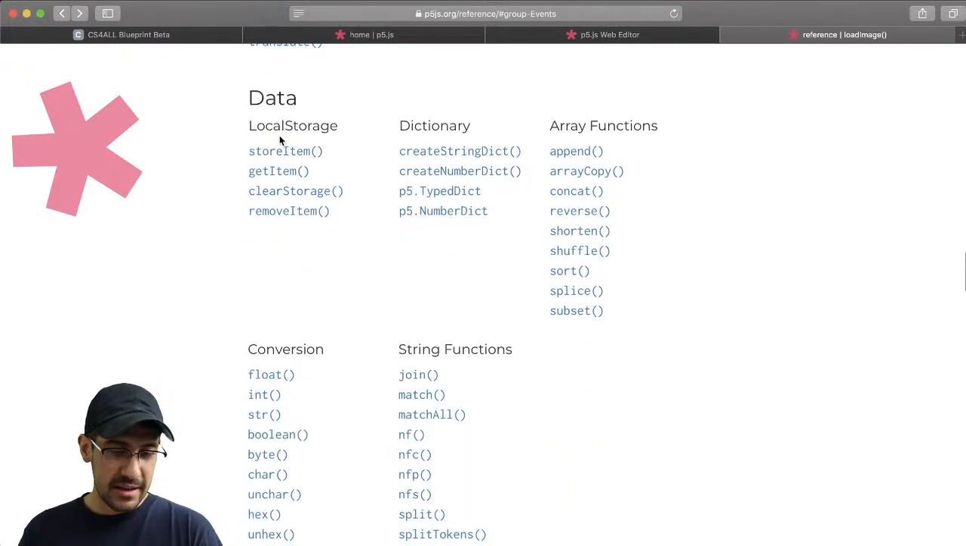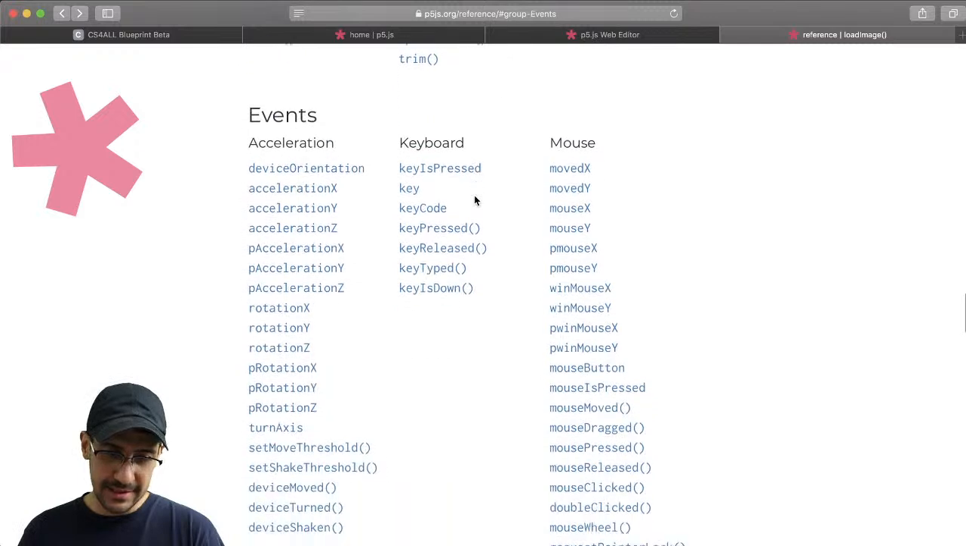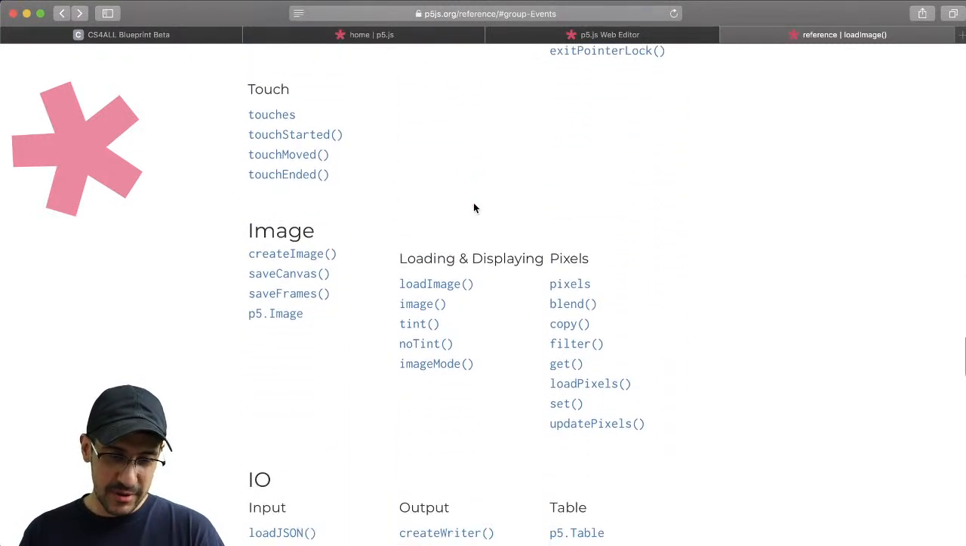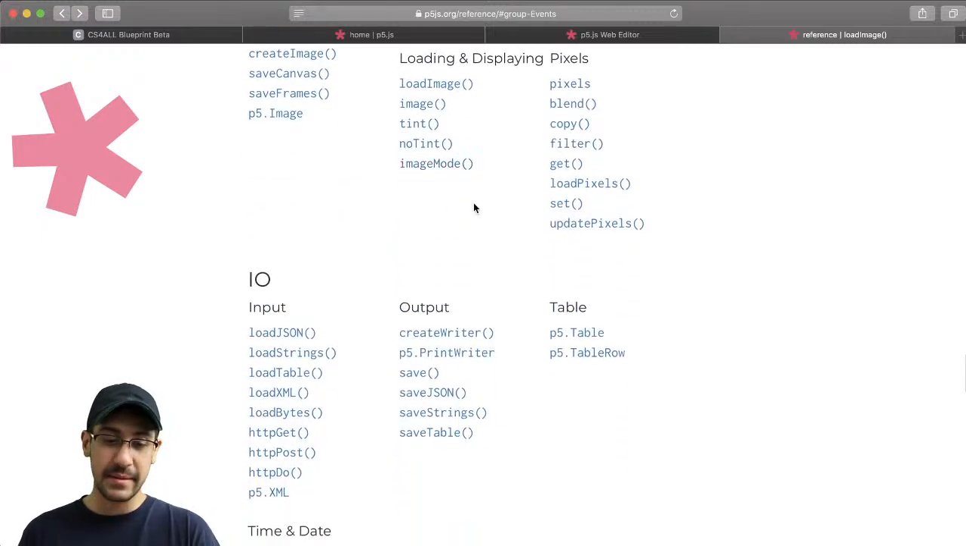Wow, we could actually access local storage, so maybe we could save things on someone's browser, basically in the storage container for the browser. We could do that. Wow, there's a lot to do with p5. I haven't played around with any of this, but it looks pretty interesting. I'd like to see some real projects.